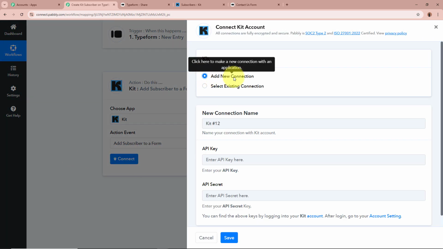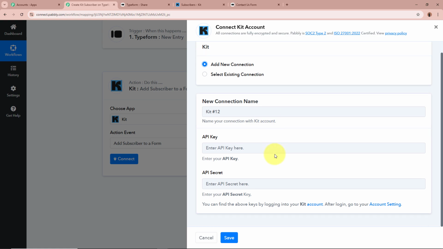A window is going to appear in front of you, on which click on add new connection, or else you can select the existing connection that you have. After that, over here it is asking for the API key and the API secret. Using these details, we're going to build the connection between Kit and Pabbly Connect. And to have these details over here, hyperlink of account settings is given. I'm going to click on this hyperlink right here.